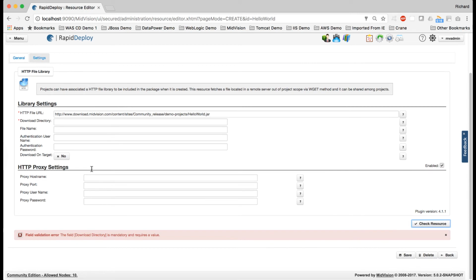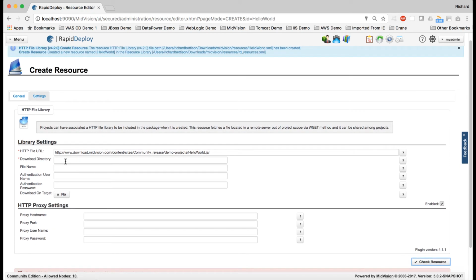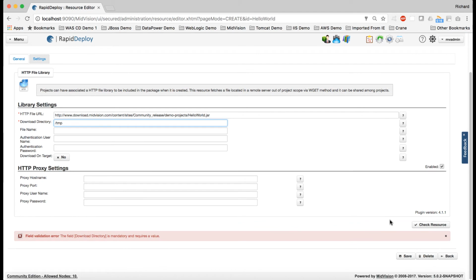Let's pop that in there, and we can check that that exists as well. So it says we need a download directory, so that failed our validation error. So we'll pull it down to /temp as a sort of staging location where we'll pull it to. We'll check that resource again. Okay, so that's now valid. We can give it an alternate file name if we want to, and if we need to authenticate to get to this URL, we can do that. We can also add proxy settings here. We can also say download on target, yes or no.